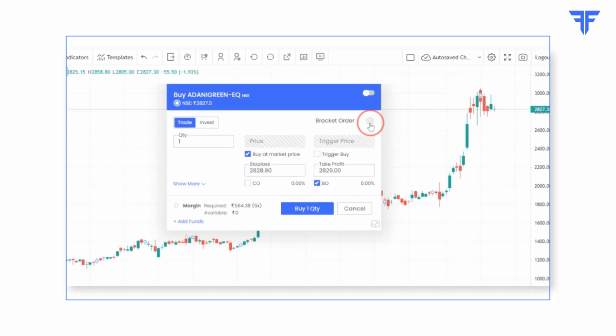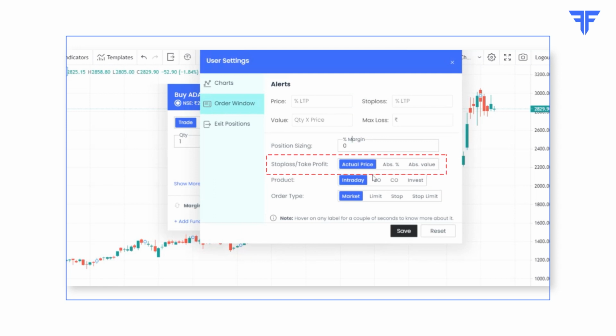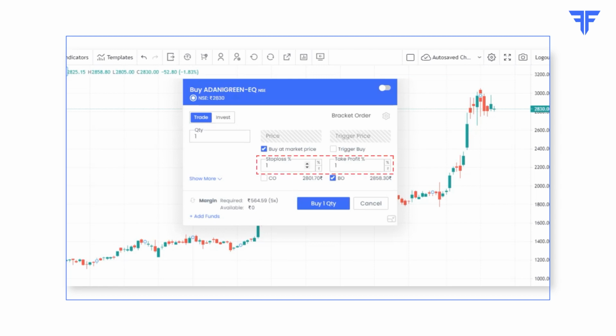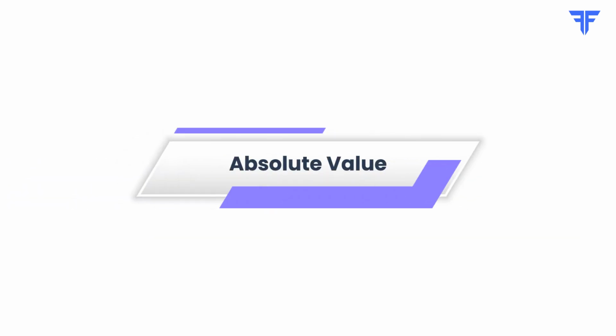Absolute percentage. This is another type of value which can be entered in stop loss and take profit fields. When user selects the stop loss or take profit preference as absolute percentage under user setting window, this feature will be enabled on the order window. By using this input field type, user can enter the values of stop loss and take profit prices in terms of the absolute percentage, and the respective actual price for the absolute percentage entered will be calculated and displayed under both the fields.